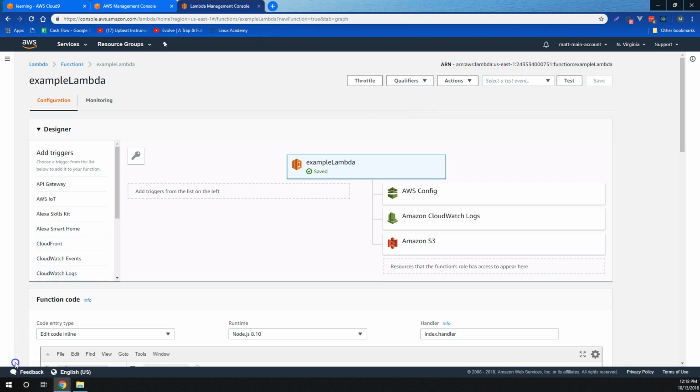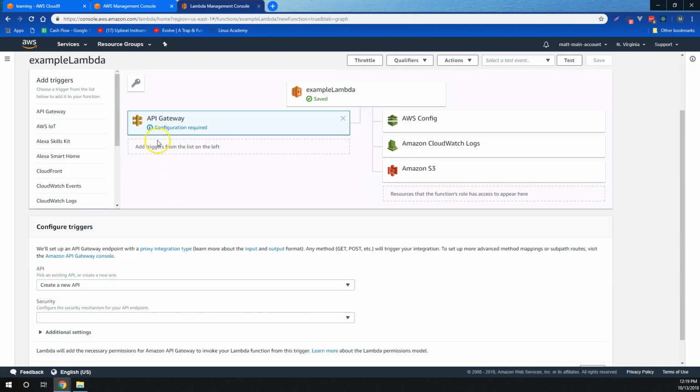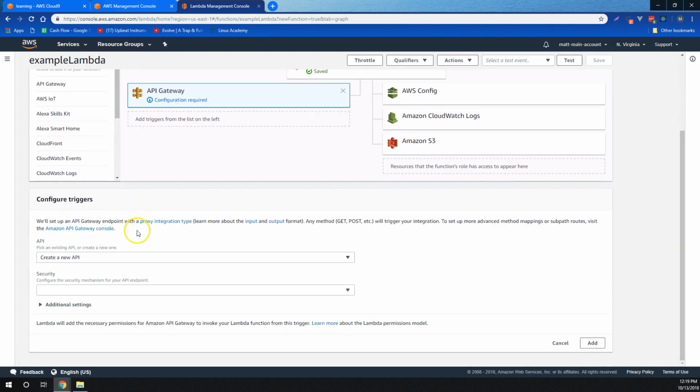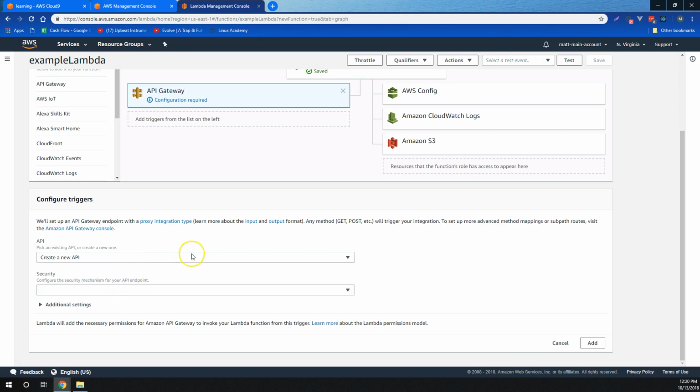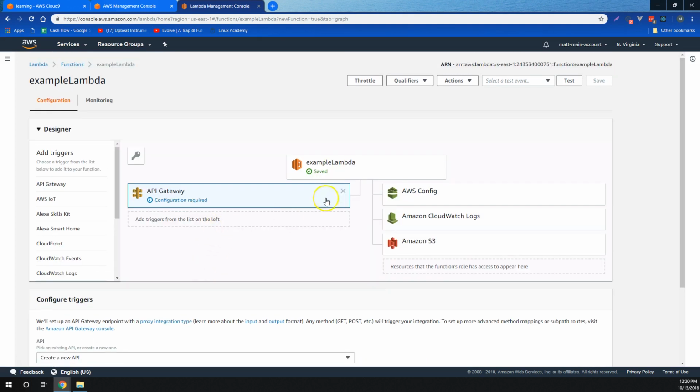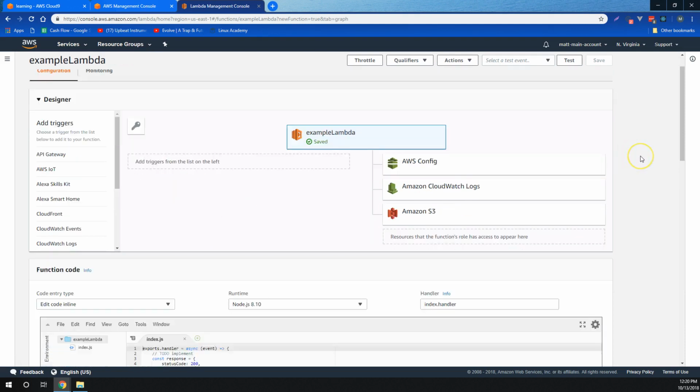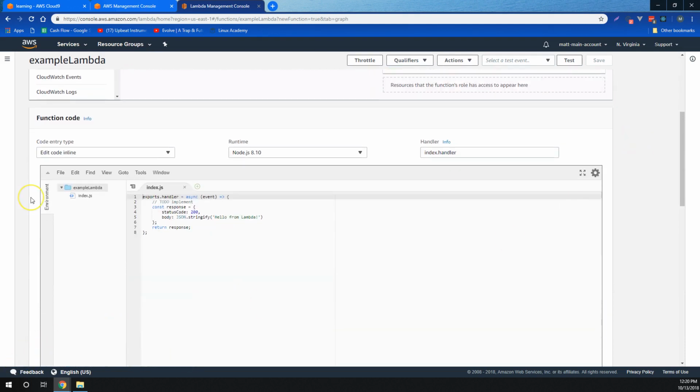In the next section, you have a visual designer that you can use to add event sources to your Lambda function. For example, if you wanted to add an API Gateway event source, then all you'd have to do is select API Gateway, and you'll notice it says Configuration Required, and it opens up a new window for you to be able to create or import an existing API Gateway. We're not going to do any of that for now, though. We're going to move on to the function code.